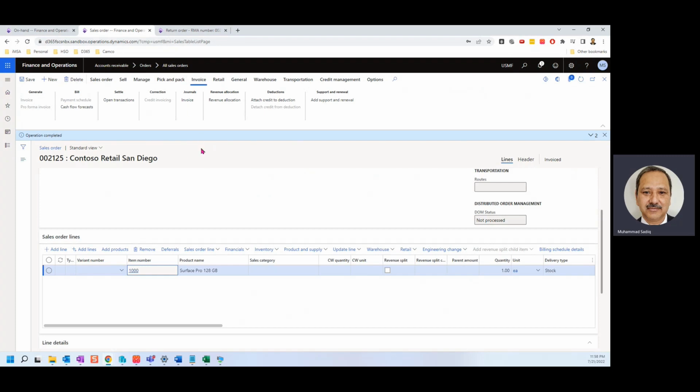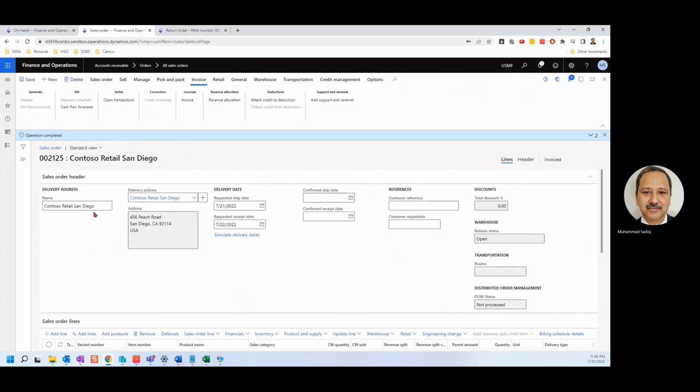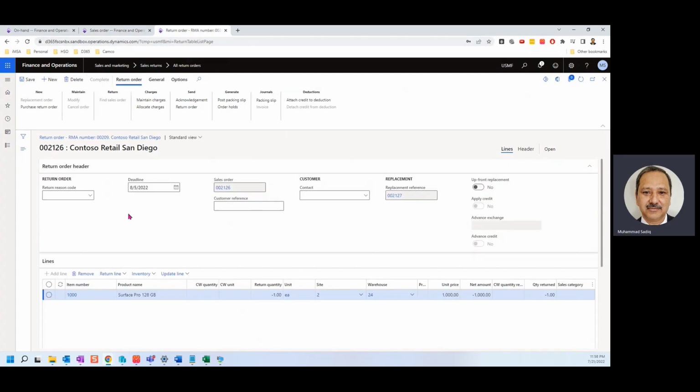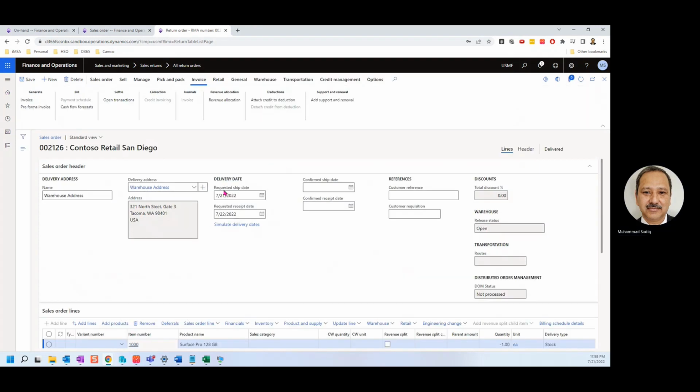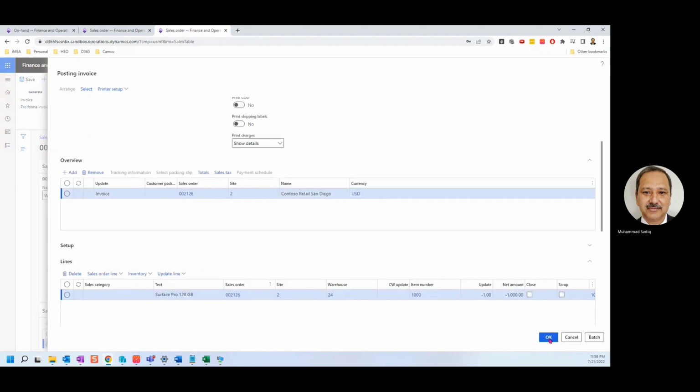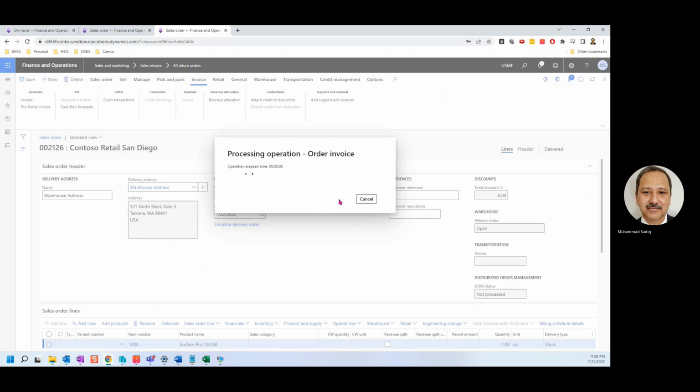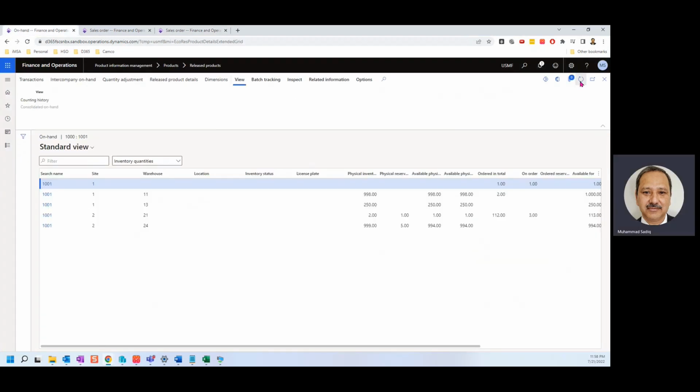So let's go to the... this was the sales order. This is the return order. So let's go to the return order now. We did the packing slip. Let's do the invoice. Okay. The invoice is done. So let's come back and see again. You see this number is reduced by 1.